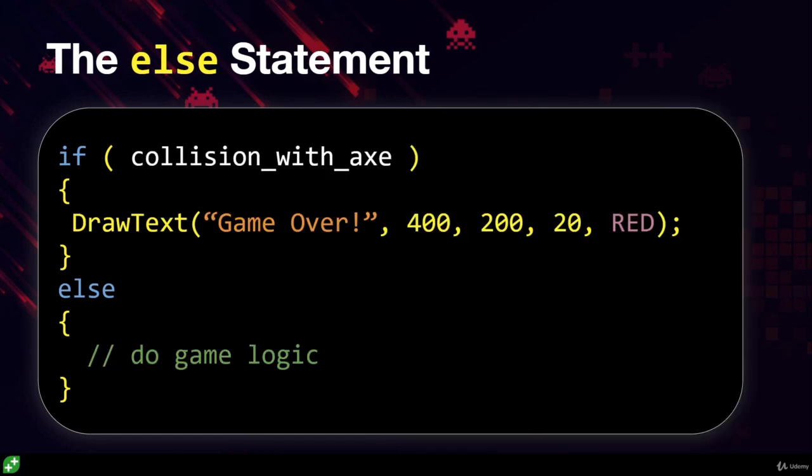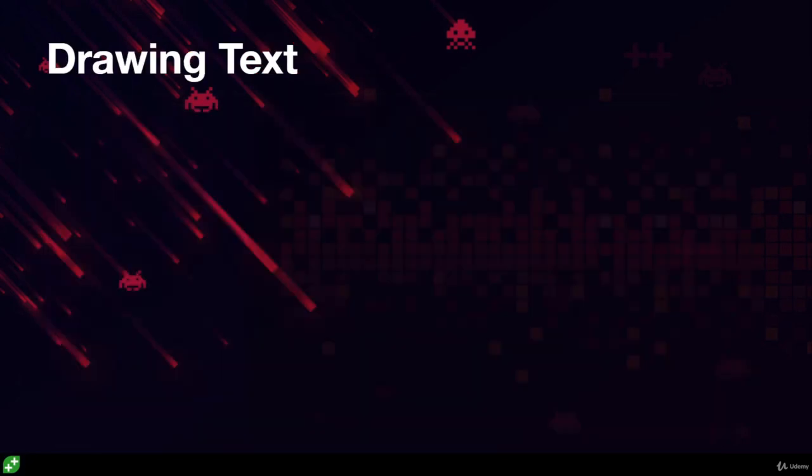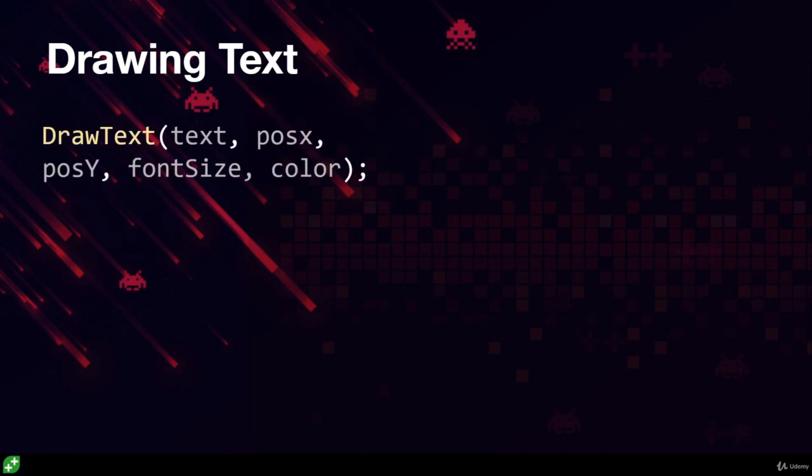Now let's say we have a boolean called collision with axe, and we update that boolean every frame. This boolean can be used in our game, and if our circle collides with the axe, then suddenly collision with axe will become true. In that case, we can draw text to the screen that says game over. And all of our game code that involves drawing the circle and the rectangle to the screen can go in the else statement. In other words, if there's a collision, we don't even need to draw the circle or the rectangle. Well, it just so happens that this drawText function actually exists.